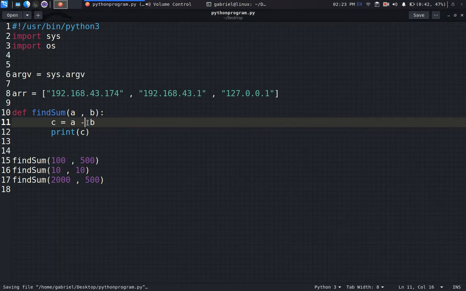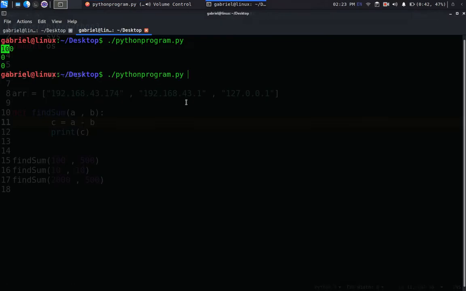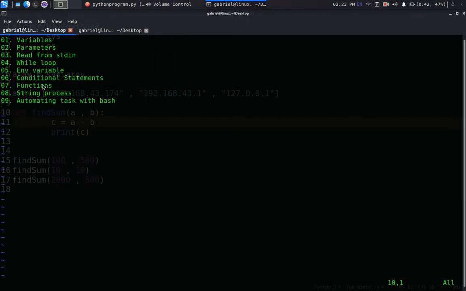For subtraction, it's going to be minus. Then we'll put it up like that. So it says the answer is minus 400. Obviously, 10 minus 10 is 0, then 1005. All right, so that's all about that.